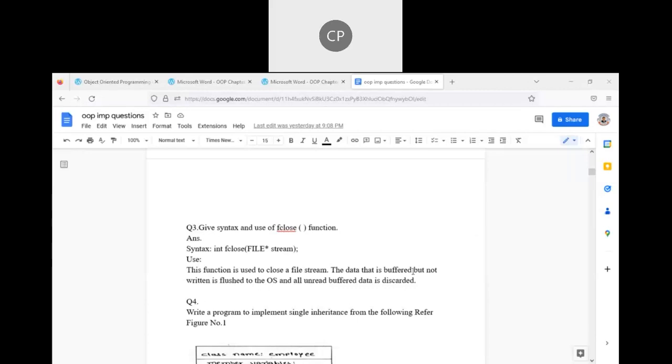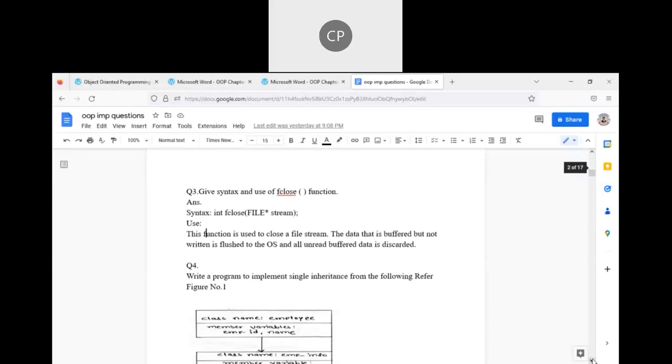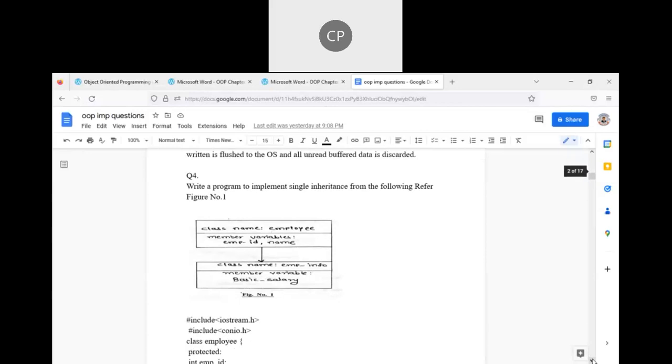So whenever we operate on a file, we sometimes read data from the file, or we have certain data to be written in the file. So that data is buffered, stored somewhere. When you are closing the file, it officially clears all the buffered data, which was either read from the file or is about to be written to the file. So the buffer is cleared. So fclose is an important function.